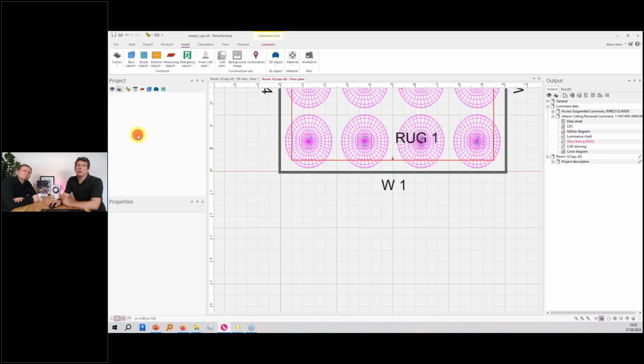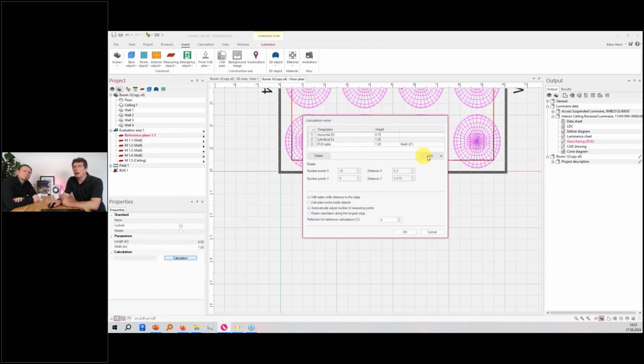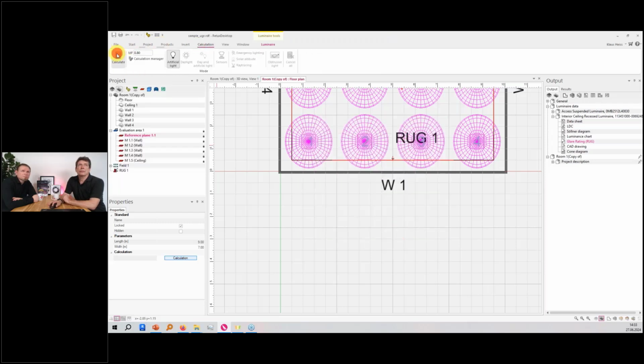I also want to show you that on a measuring surface, like my reference plane here under calculation, you can add a UGR table. That means in the next calculation, on the grid points of this measuring surface, which is at a height of 1.2 meters, like we wanted for sitting people in an office, we get the maximum UGR value on each of these calculation points. So let's make a calculation.